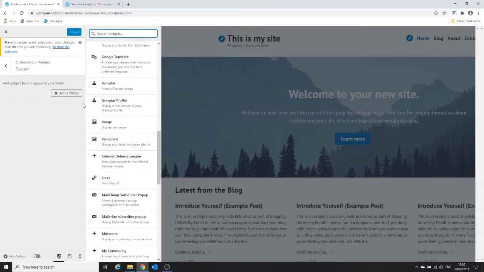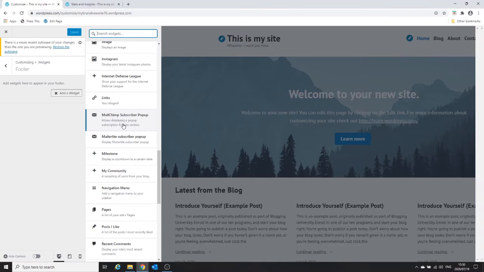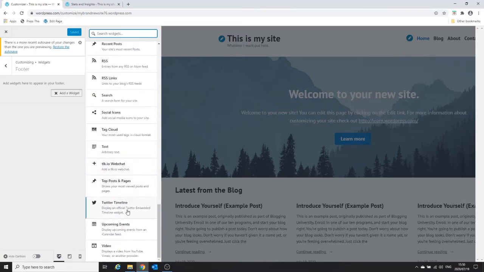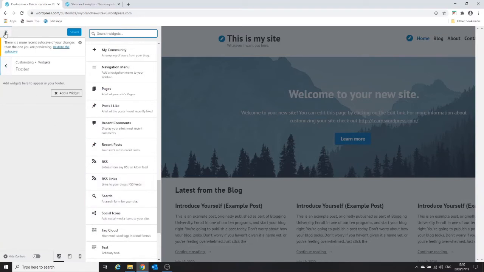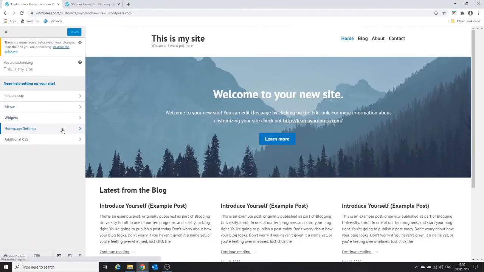If you've got logins, you can have a Gravatar profile. If you've subscribed for MailChimp, you set your widget over here, and a pop-up will appear. Twitter timeline, you can do a whole bunch of stuff with widgets. Widgets are real fun to play with, actually, and add a lot of functionality to your site.